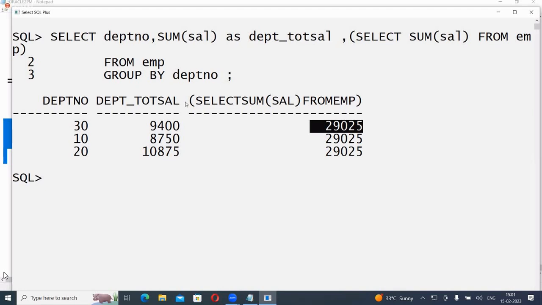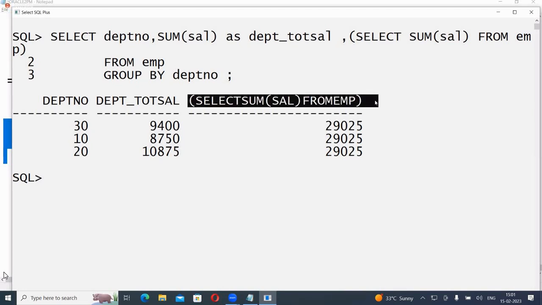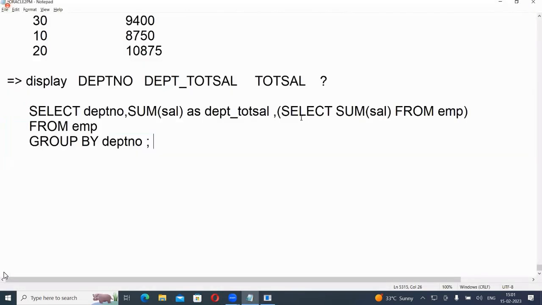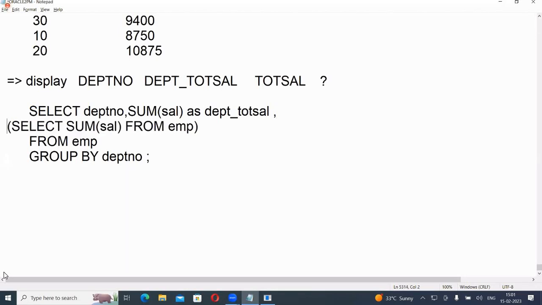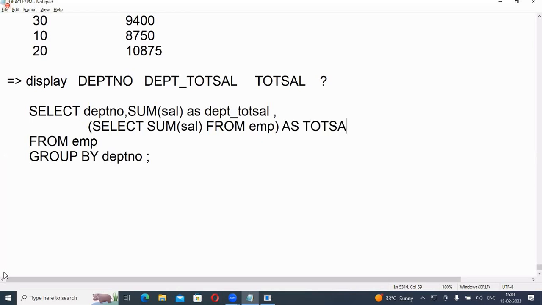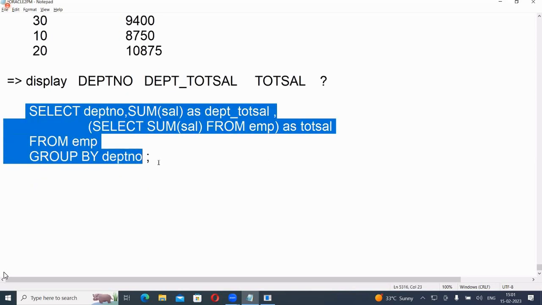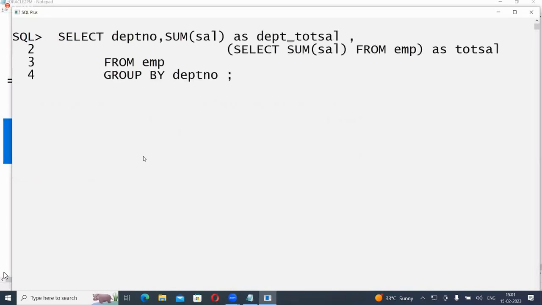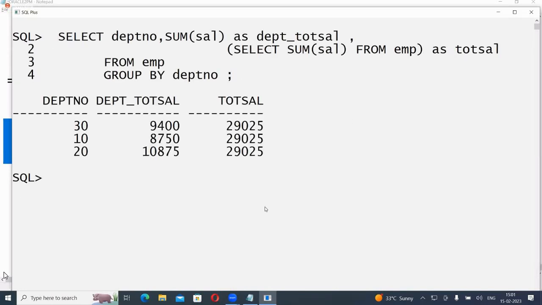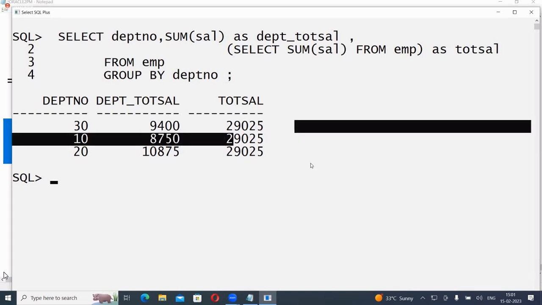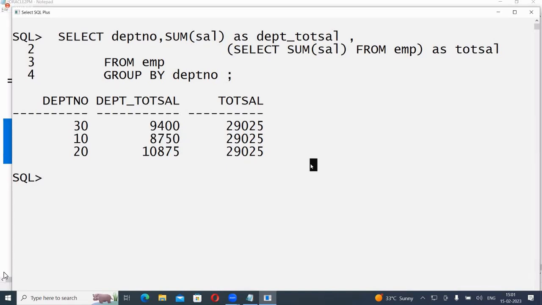Okay? But I don't want this heading. I want to change this heading to total_sal. As total_sal. Okay? Then now let me run this. That's all. So this is what? Okay. Then 29,025.